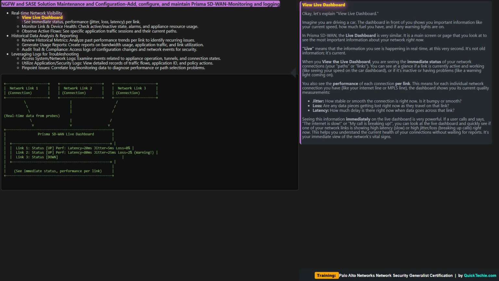Jitter. How stable or smooth the connection is right now. Is it bumpy or smooth? Loss. Are any data pieces getting lost right now as they travel on that link? Latency. How much delay is there right now when data goes across that link?